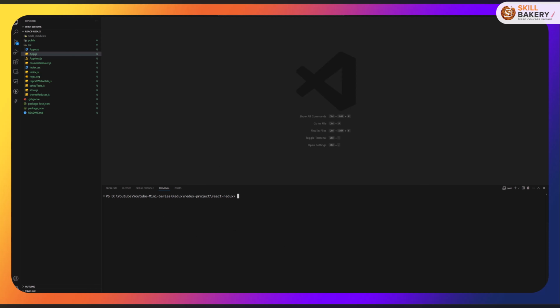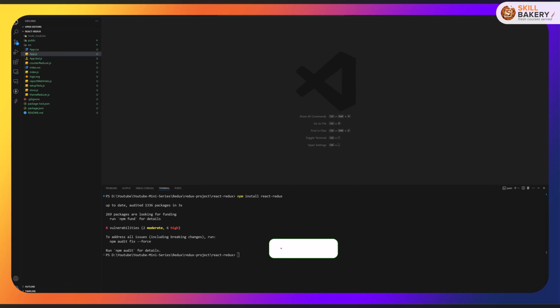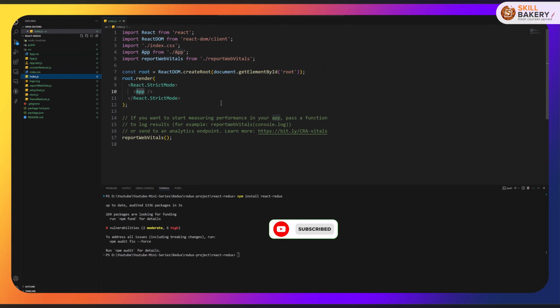So the first thing is to install react-redux. We do that by running the command npm install react-redux. Press enter. And here we have installed react-redux. The next thing is to open up your index.js file.